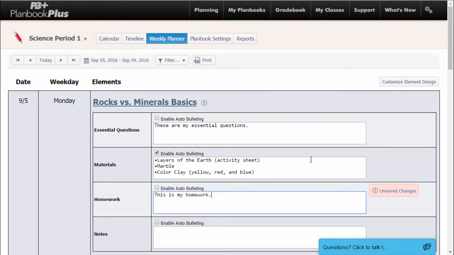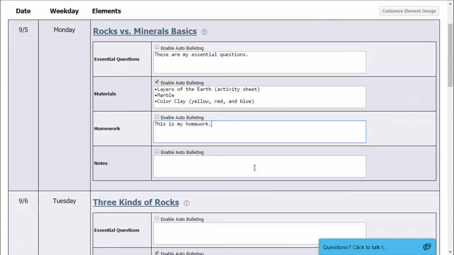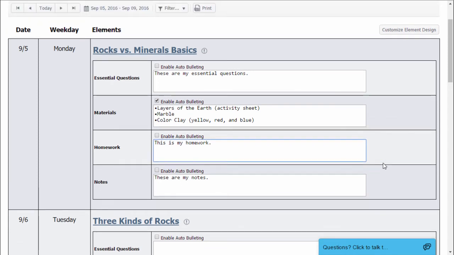You can also access the Customize Element Design page, which will allow you to customize your template with the different elements. The weekly planner works similar to the Planbook Item Edit page, where you can click in the text box and begin typing. Once you click off that text box, your changes will automatically save.